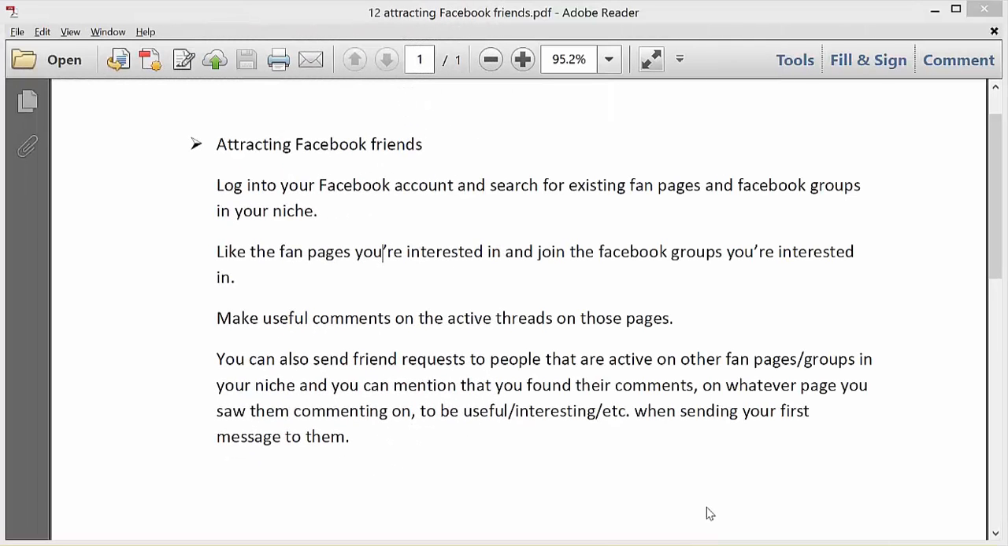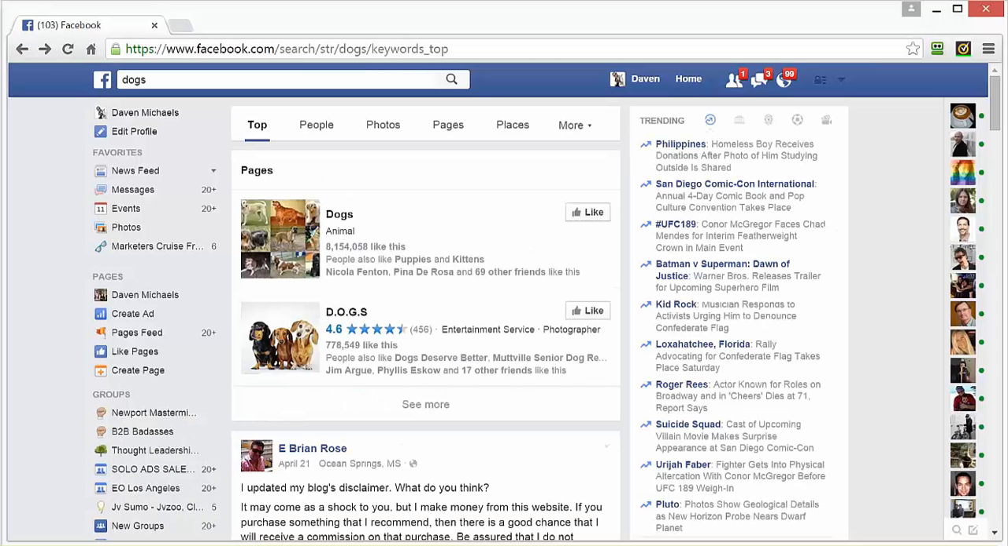Okay, let's talk about attracting Facebook friends. So I'll read this and then I'll explain it through an illustration. So, attracting Facebook friends. Log into your Facebook account and search for existing fan pages and or Facebook groups in your niche. Like the fan pages you're interested in and join the Facebook groups you're interested in. Make useful comments on the active threads on those pages. You can also send friend requests to people that are active on other fan pages and groups in your niche, and you can mention that you found their comments on whatever page you saw them commenting on to be useful, interesting, etc. when sending your first message to them. So let me show you what I mean by this.